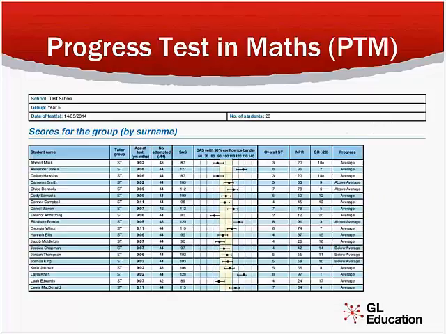So there's an example here of the progress test in maths report. You'll see the names of the students down the left-hand side, and then 4 columns in, number of questions attempted, which is important to look at, and standardised age score. Now, standardised age score is the key metric of our ability and attainment assessments. So this is an age-adjusted score. So 100 is the average 50th percentile score, 59 is the lowest, and 141 is the highest standardised age score.